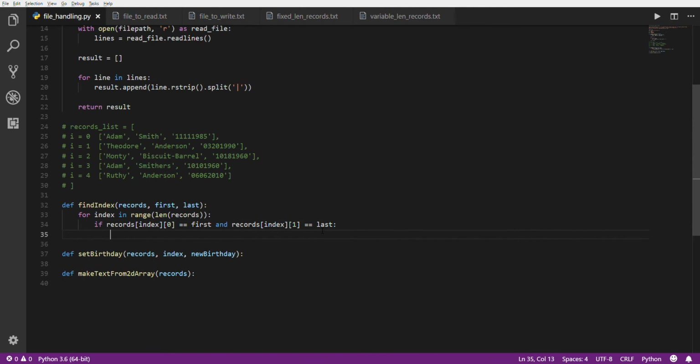If it does, if that is true, so if the first name matches and the last name matches, that means we found the index that we need. We'll just go ahead and return index. Okay, and hopefully that makes sense as to why I used the index in this loop instead of for record in records or something to that effect. Because in that case, that would have been equal to a list and not the actual index, where I would have been able to return the current index I was at. Okay, so that will take care of the find index method function.